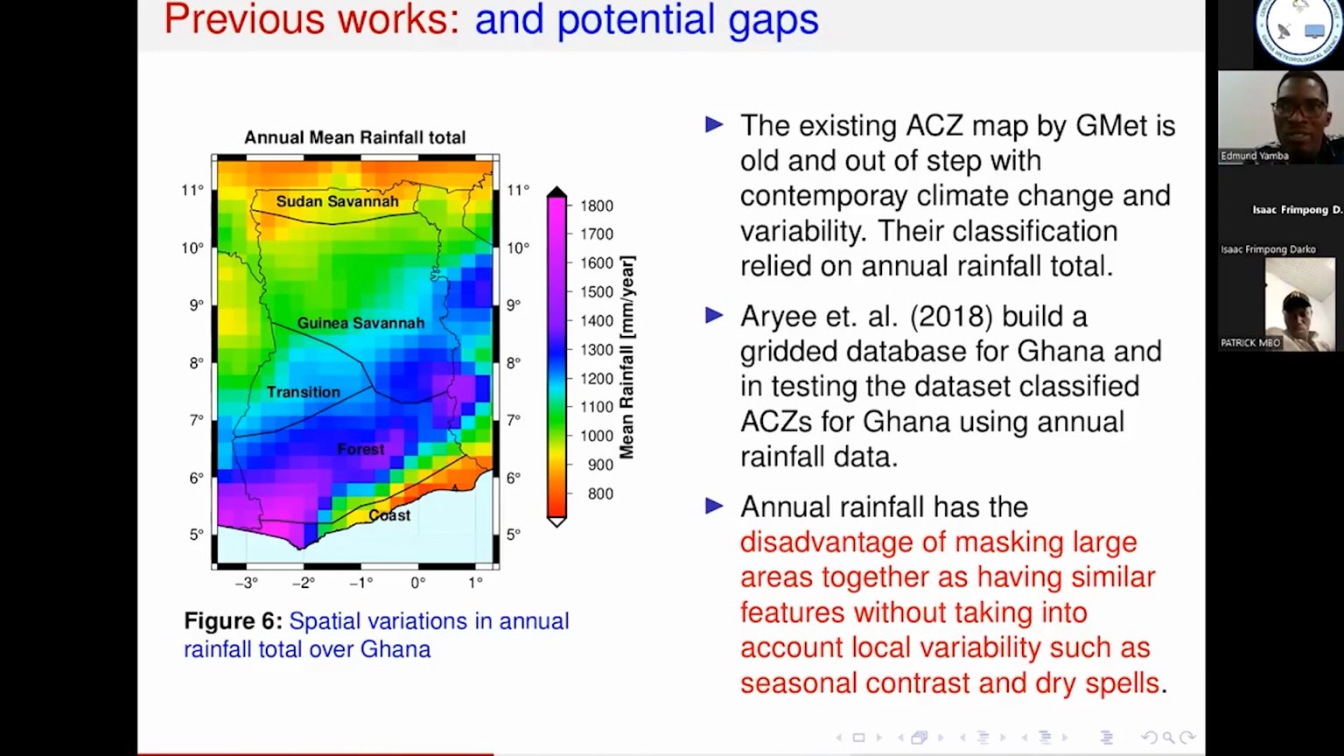Then you will find that my colleague, Jeffrey, built a database, and the database was this observed data, various ground-based meteorological measurements. And all he was trying to do was that most of the observed data that are available are point data, and we don't have them in gridded form. So he tried to rebuild that data, and in testing that data, reclassified the agro-climatic zones, using the annual rainfall data again.